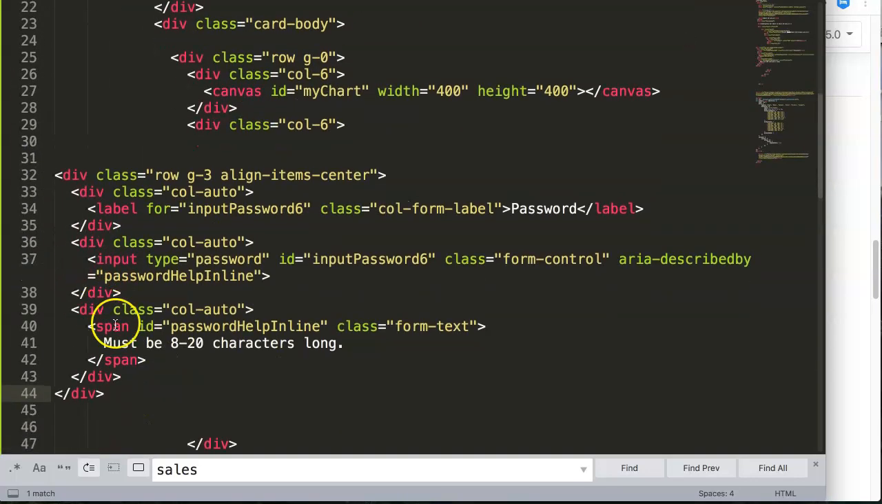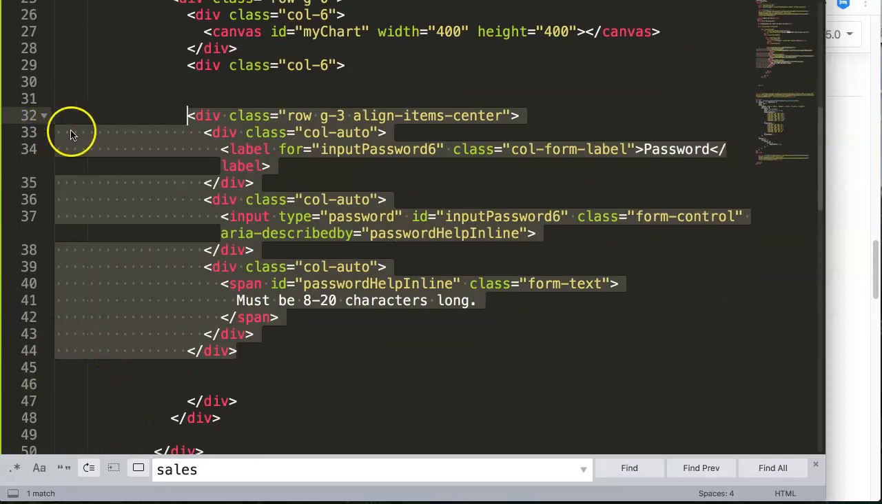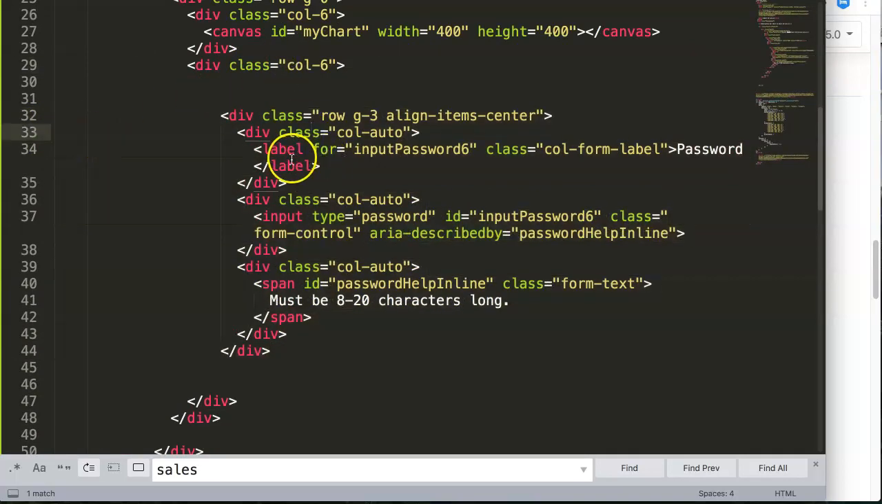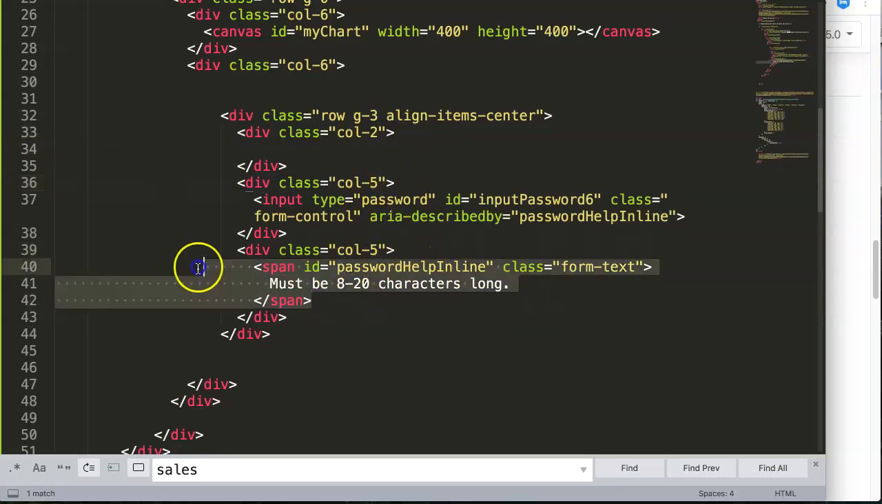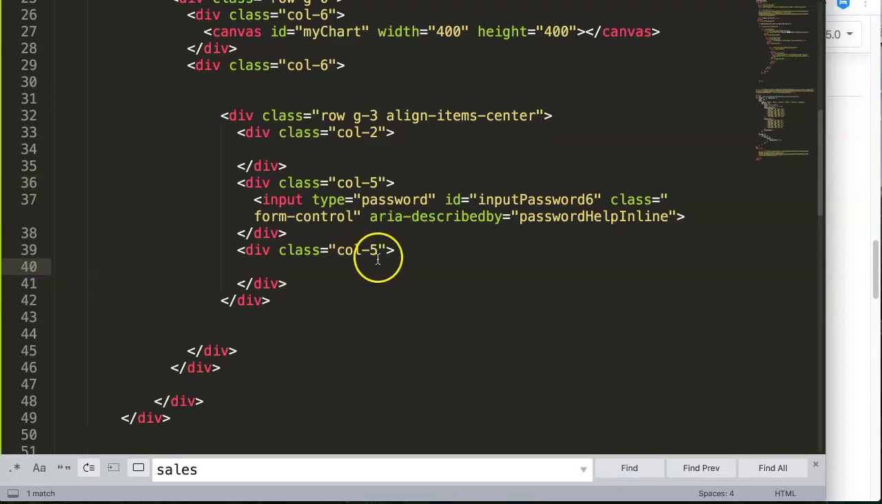I'm going to paste this in, and as we paste it in, we will have to put in the information. So we have this label here, which we don't need. We don't need a label here. Column will be column 2. This will be column 5. And this will be column 5. Alright. This helper, no need. This will be an input. Alright.